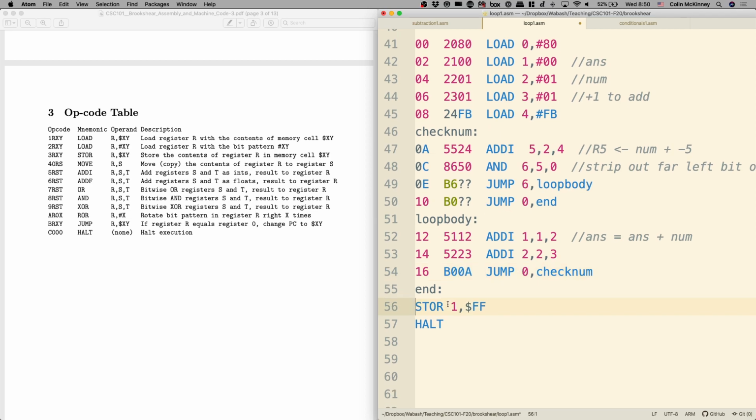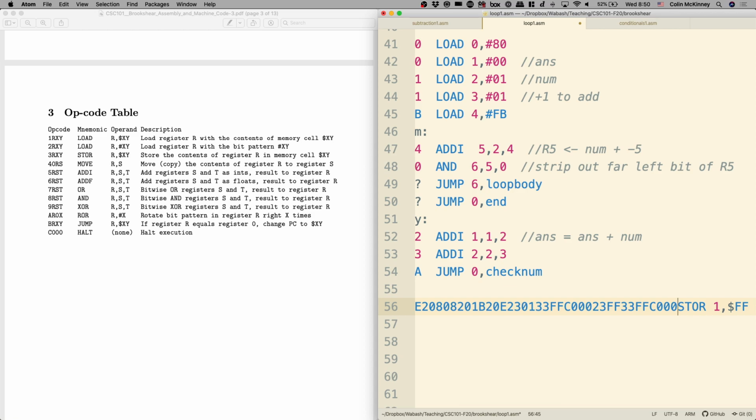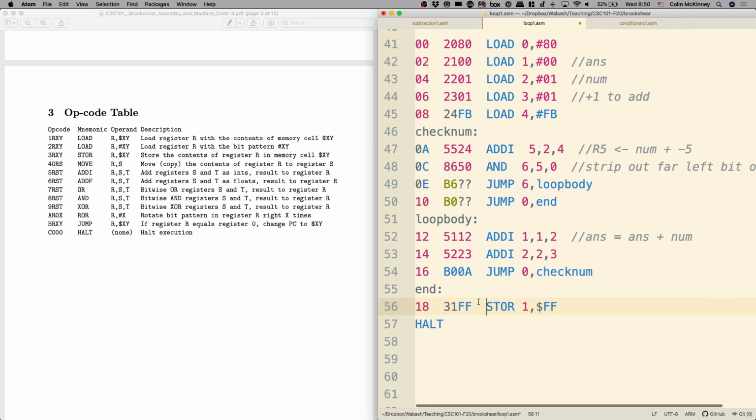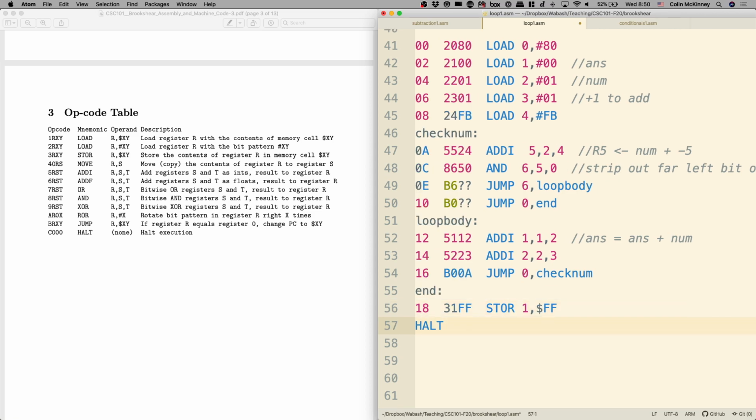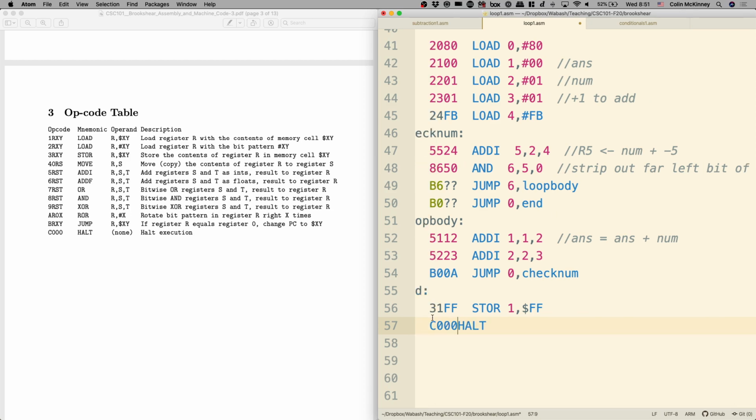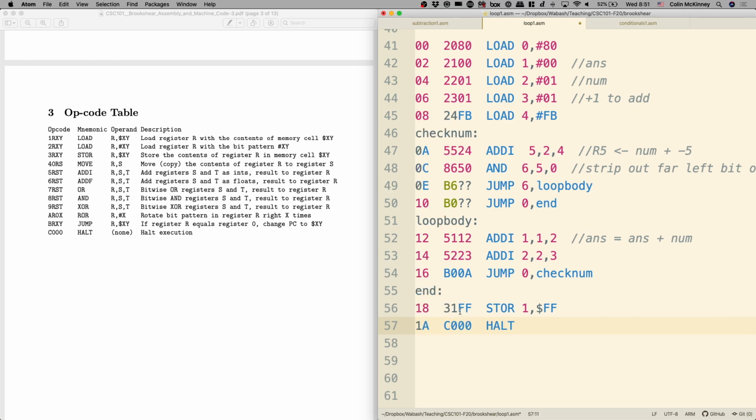What about the end instruction? All right, 18. The store instruction would be 31FF. And then 1A would be halt. And what's its instruction?